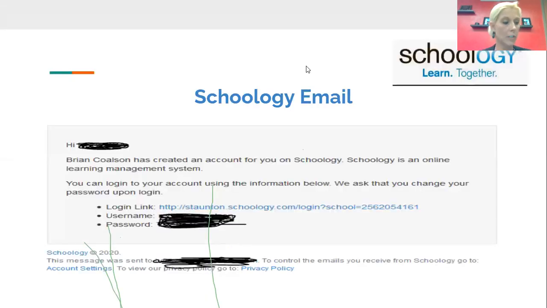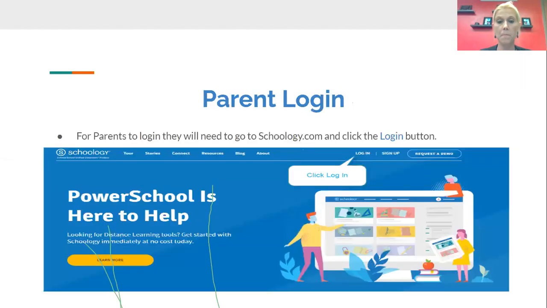This is the email that you should have received from Mr. Colson. This is what the email looks like. You have a login link, which actually directly takes you to the Schoology app or on your desktop computer. You have your username and your password. For parents, your parent login, you will need to go to Schoology.com and click the login button like it shows on the screen. And again, this is from your desktop computer.